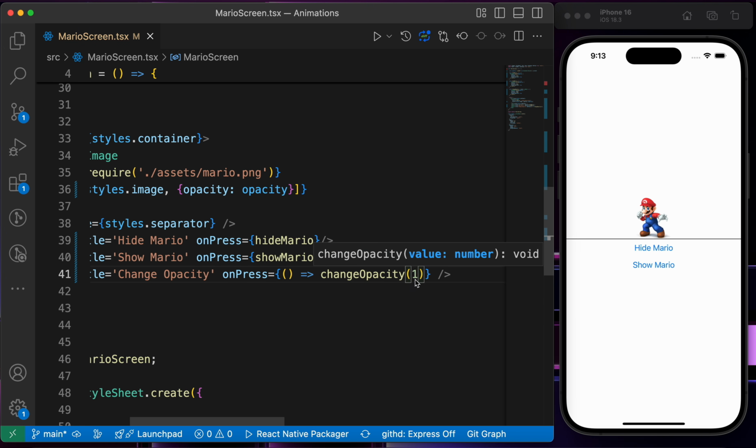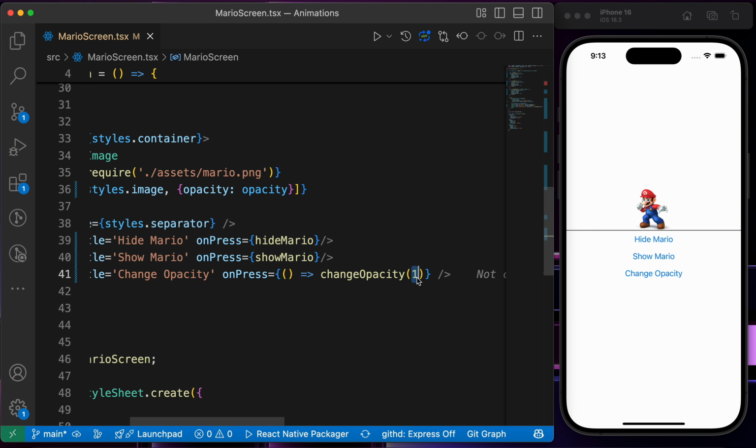If we just add 1, it will appear. If you just make it 0, he will disappear. Look, now he disappeared. Let's make it 0.5 to make it half disappeared like this. Let's make it 1 to make it totally appear.